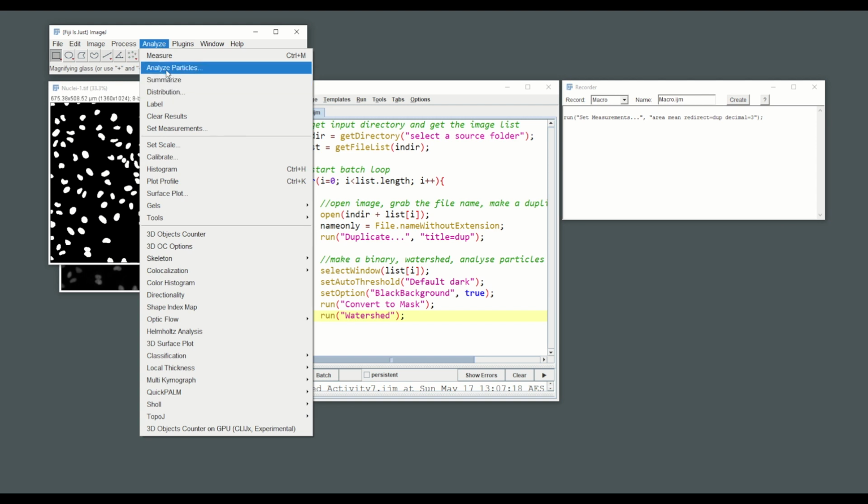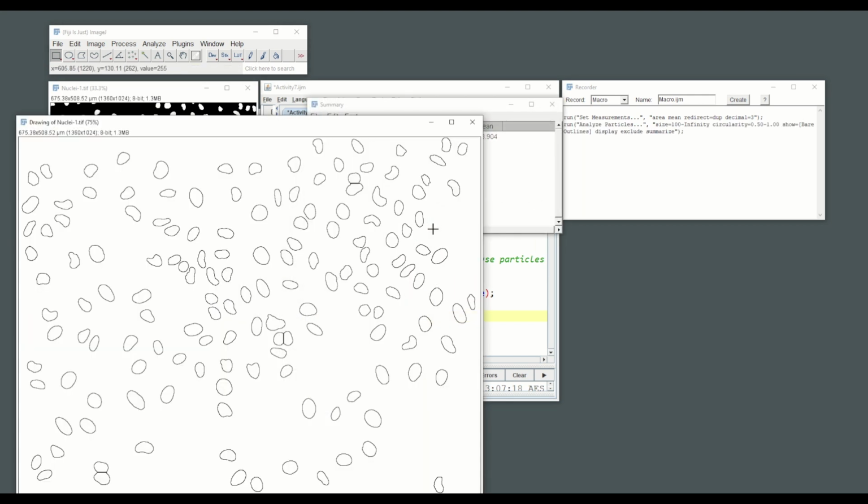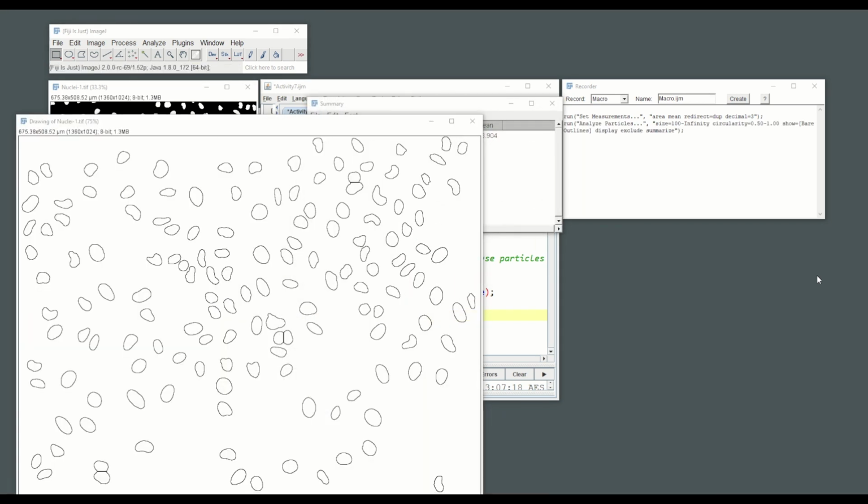Now I can go to Analyze Particles and set the size filter from 100 to infinity. Circularity filter 0.5 to 1. And set the show option as bare outlines. And select the options for display results, summarize, exclude on edges. We can then cut and paste both options to our script.